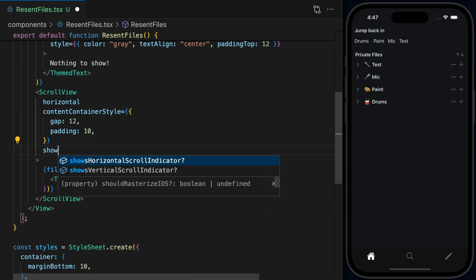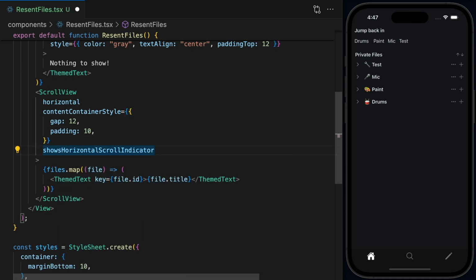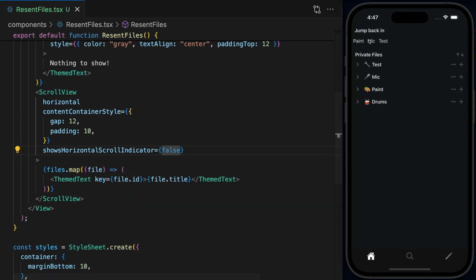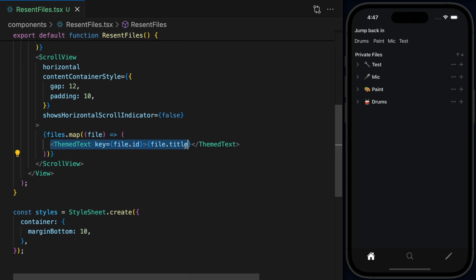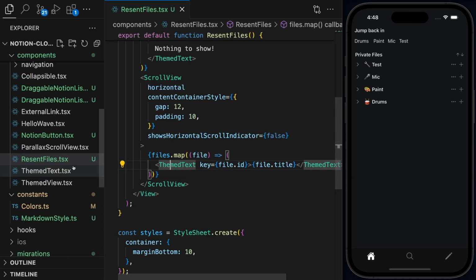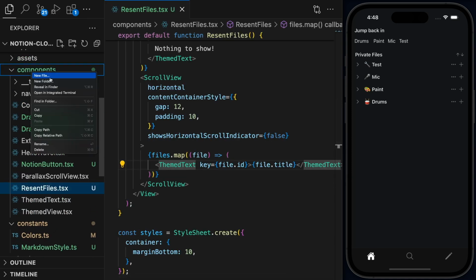Then, as well, I want to say showsHorizontalScrollIndicator equal to false. That looks bad, so we need to hide it. And I think that's all we need for this scrollable thing. Now I need to create a new component to render in here. This component is going to get the file as a property, and it is going to display a beautiful shadow, and it's going to be animated as well. So let's go ahead and create this component.